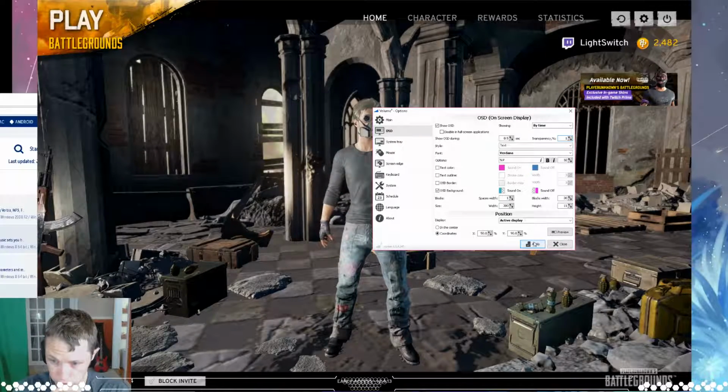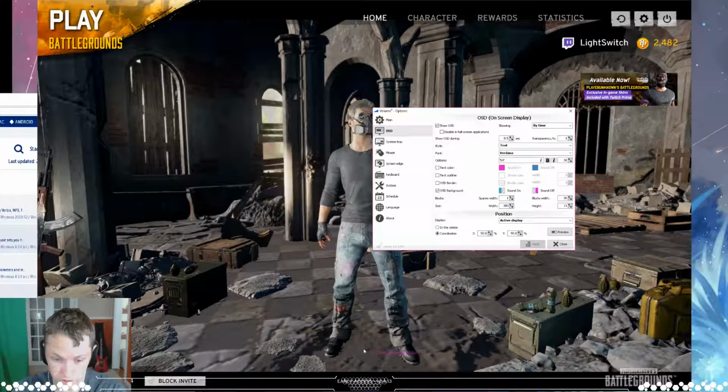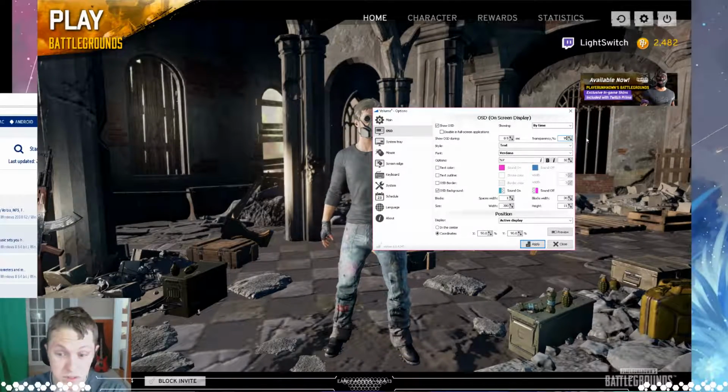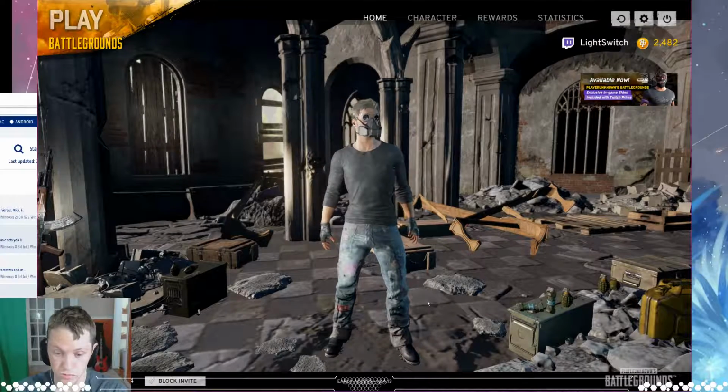Hit 1 here, hit apply, right? Down here you see it's pretty solid, right? Now if you go up, of course, let's do 99%, and we'll hit 90%. Hit apply, and it's barely visible at the bottom of the screen. You can barely see that.